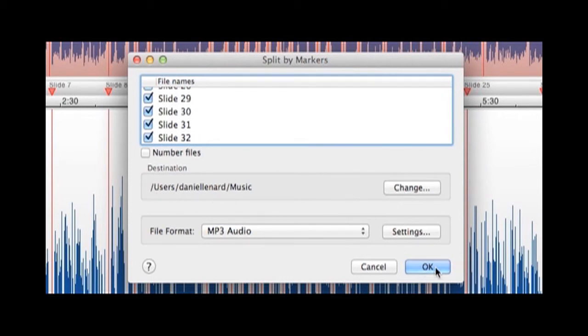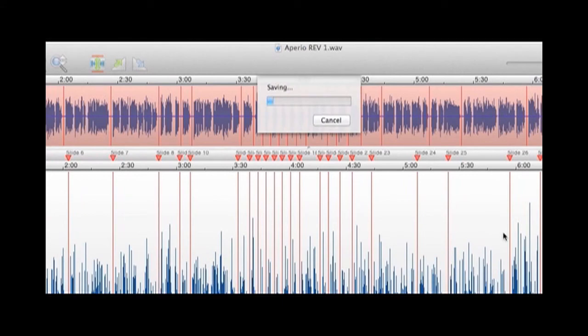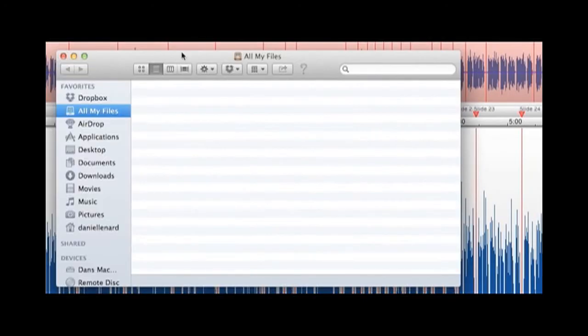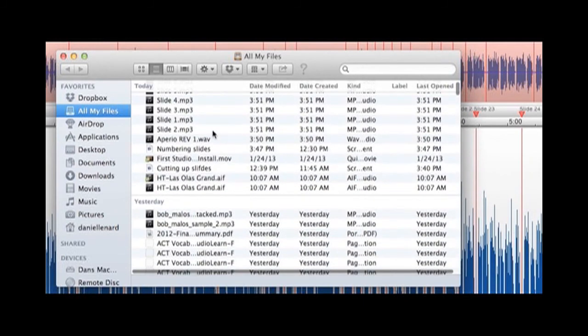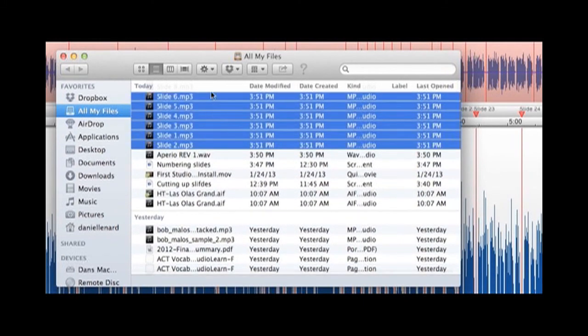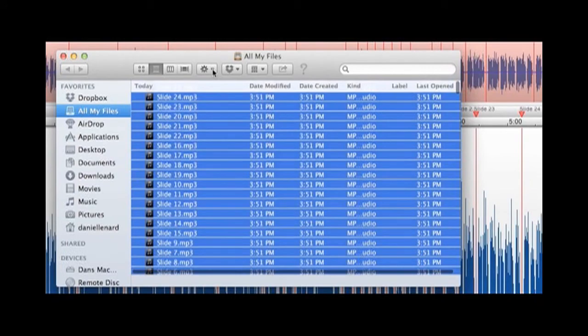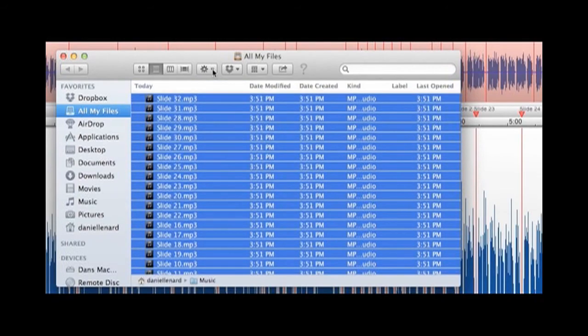It will process, and what you end up with is a bunch of individually named files that you can highlight, create another folder, and just dump them in the folder, and they're all in order. So you could go through, do it slide by slide, mark each slide, record each slide, and do it that way, or record the whole thing, maintain a consistent file sound throughout, and do this in a much more efficient manner. And that's my tip of the week.